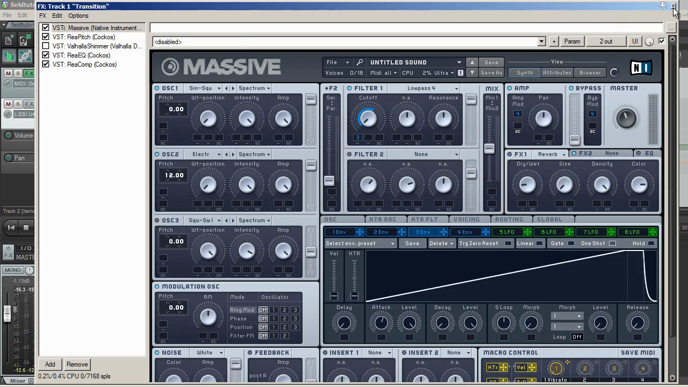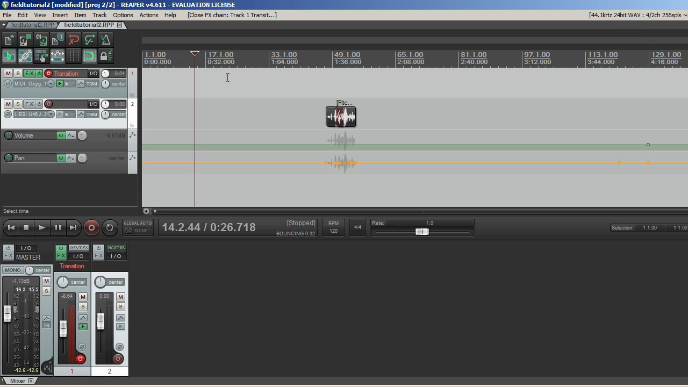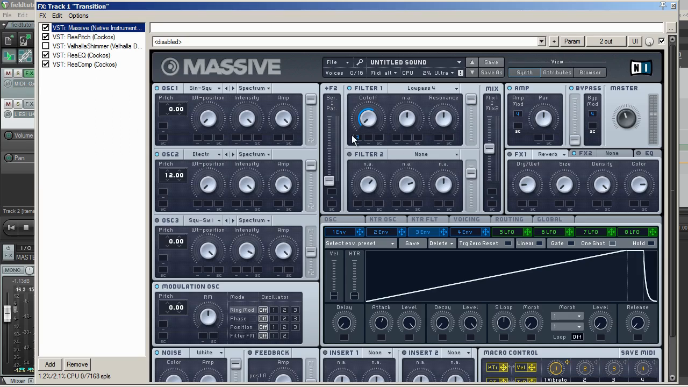The idea is to explore different outcomes using the same resources. So first of all, I will get rid of the envelopes that make the build-up shape to the transition, and also get rid of the FM modulation.